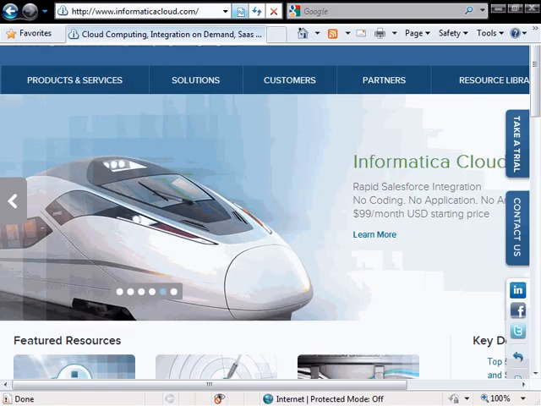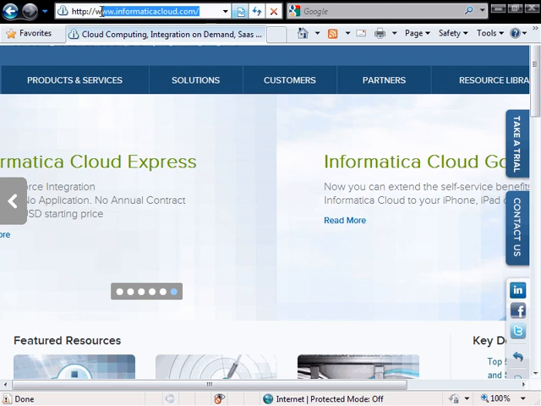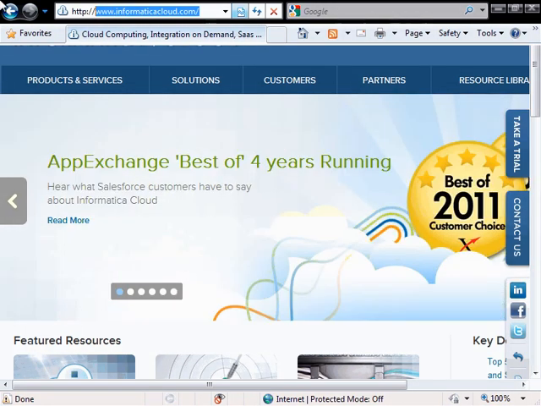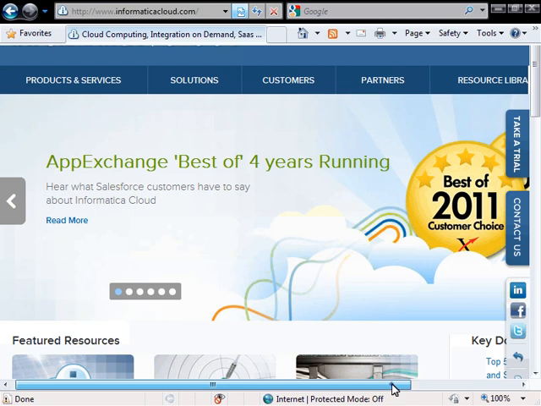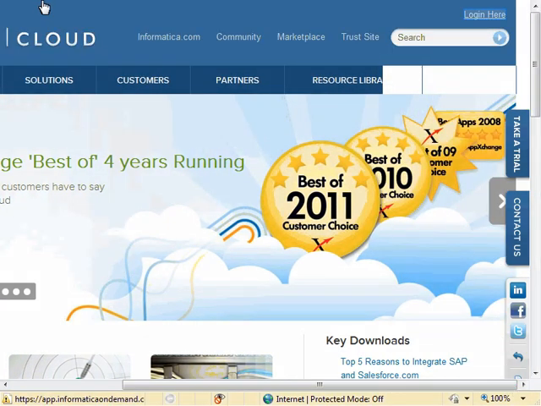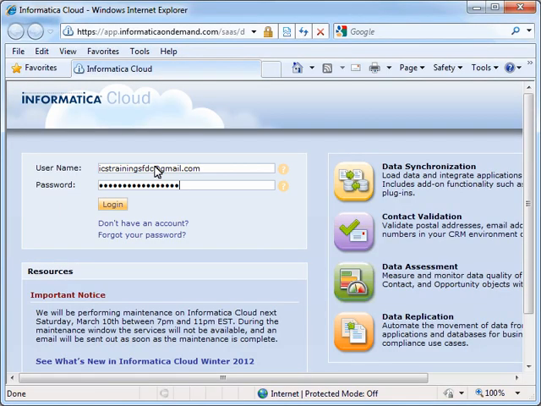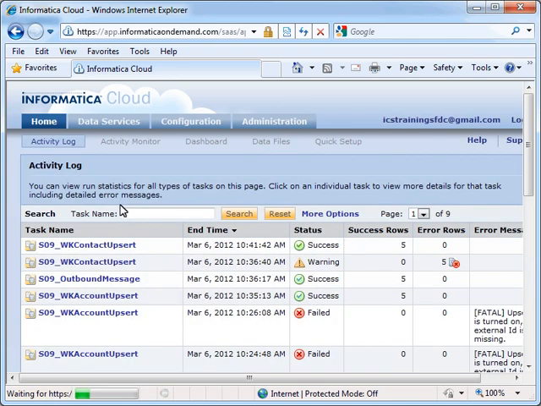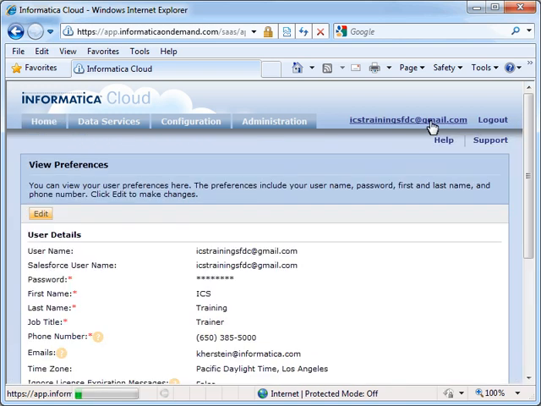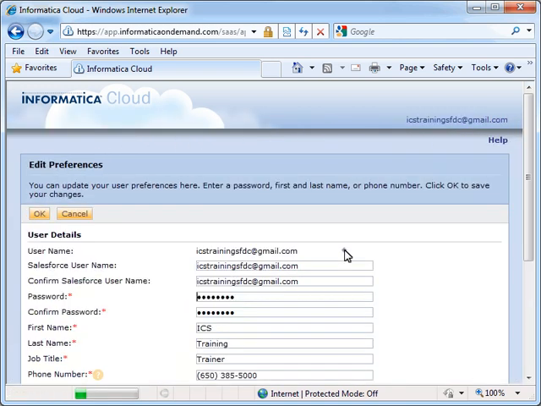To log into Informatica Cloud, go to the following URL, www.informaticacloud.com. In the top right-hand corner of the screen, click the Login Here link. To log in, enter your username and password and click the Login button. To access your user preferences, click on your username in the top right-hand corner of the page. You can click Edit to edit user preferences.